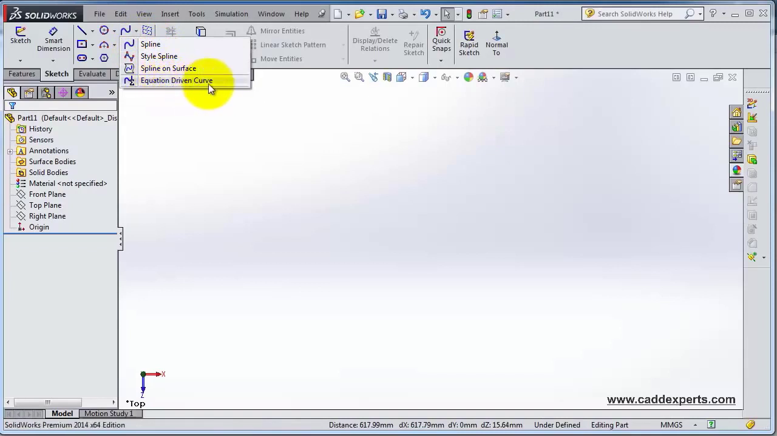The equation driven curve is quite advanced, where you are able to add an equation to control the shape of your spline. So it's quite interesting. And the spline on surface, we will be using on the surface tools when we're going to that stage, when we are ending with the sketch tools and features tools, then we're going to use the surface tools.